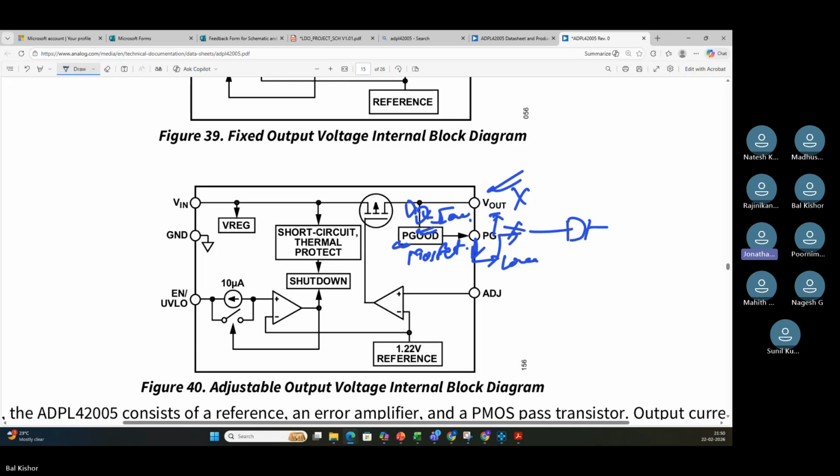Yeah, just to understand. So if the V out is low, the power good will be high, and if the V out is high, the power good will be low. Is that correct?